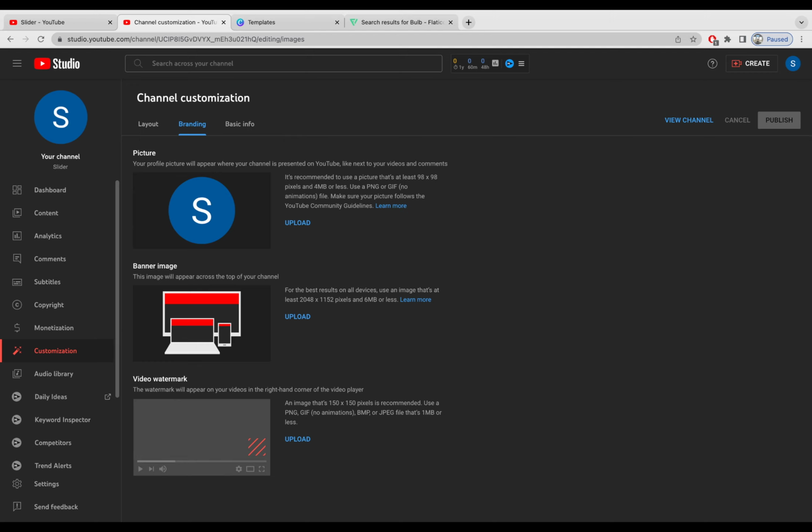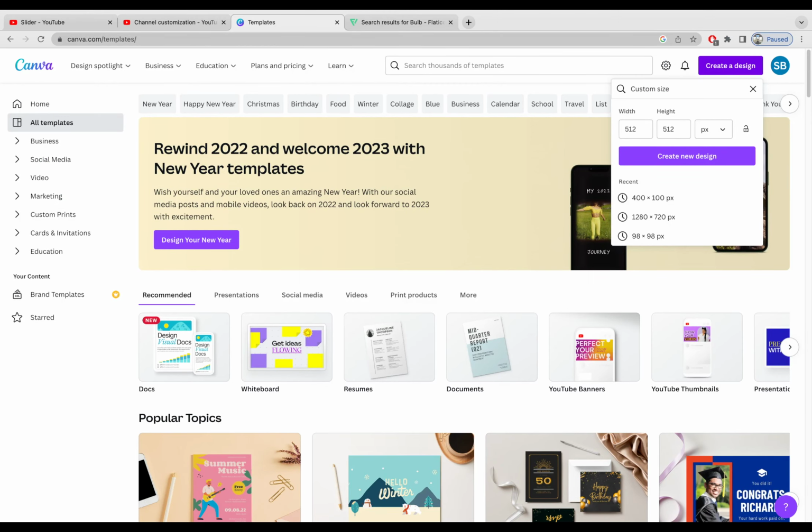So to create a logo, I'm going to use an online tool which is free. Go to canva.com. If you have not created an account on this website, just create an account. Then come here and create a design, custom design, 512 by 512. Now hit create a new design.